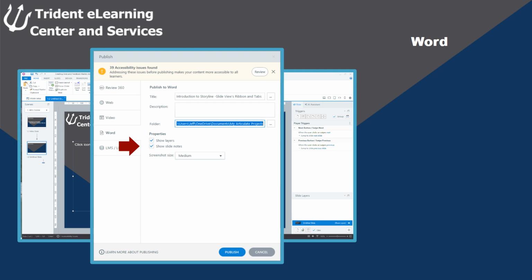Because this feature was originally intended for SME and stakeholder review and is still used for formal approvals, the Show Layers and Show Slide Notes checkboxes are selected by default. The Show Layers checkbox tells Storyline to include not only the base layer of each slide, but also any additional slide layers in the Word document. The Show Slide Notes checkbox tells Storyline to include the slide notes you entered in the project.